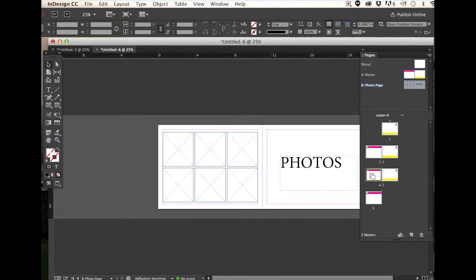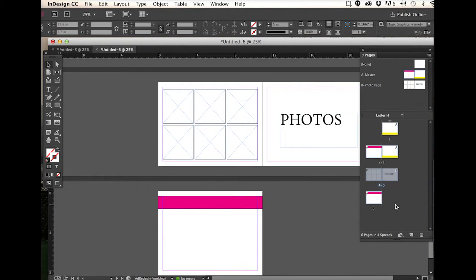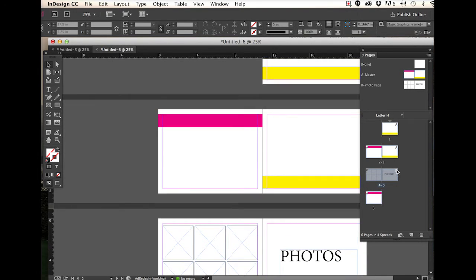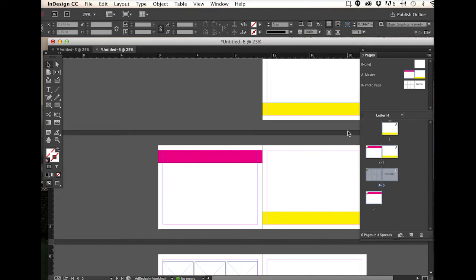Now I can replace just the left page or just the right page, indicated by the black line as I go over them, or if I want both pages under the B master, I can just slide it around until I see the black line encompassing both pages and then let go. So now you can see on pages 4 and 5 I have a totally different layout. If I double click that, there they are. I still have 6, it still has the A master, as do 2, 3, and 1. Alright, so that's pretty cool. You can do as many masters as you want.